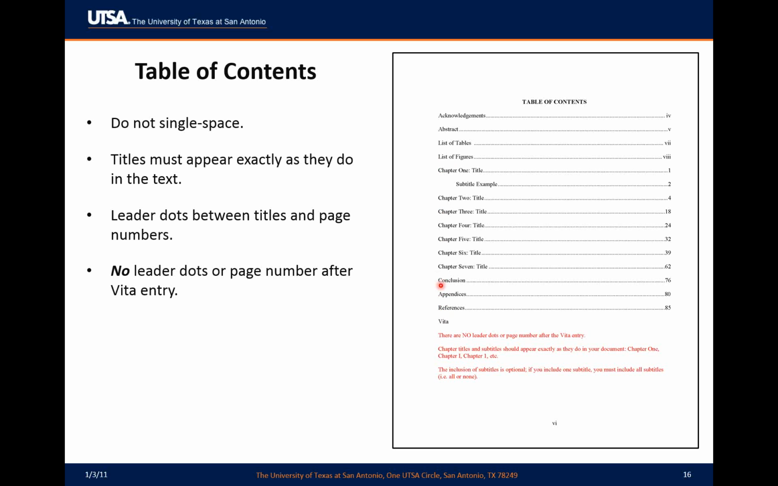All right. On this page, here's an example of Chapter 2. You'll see that, like we discussed earlier, it begins on a new page. So we did not begin Chapter 2 at the bottom of the previous page. We started it here. Again, chapter titles, bold, centered, all caps, double-spaced.